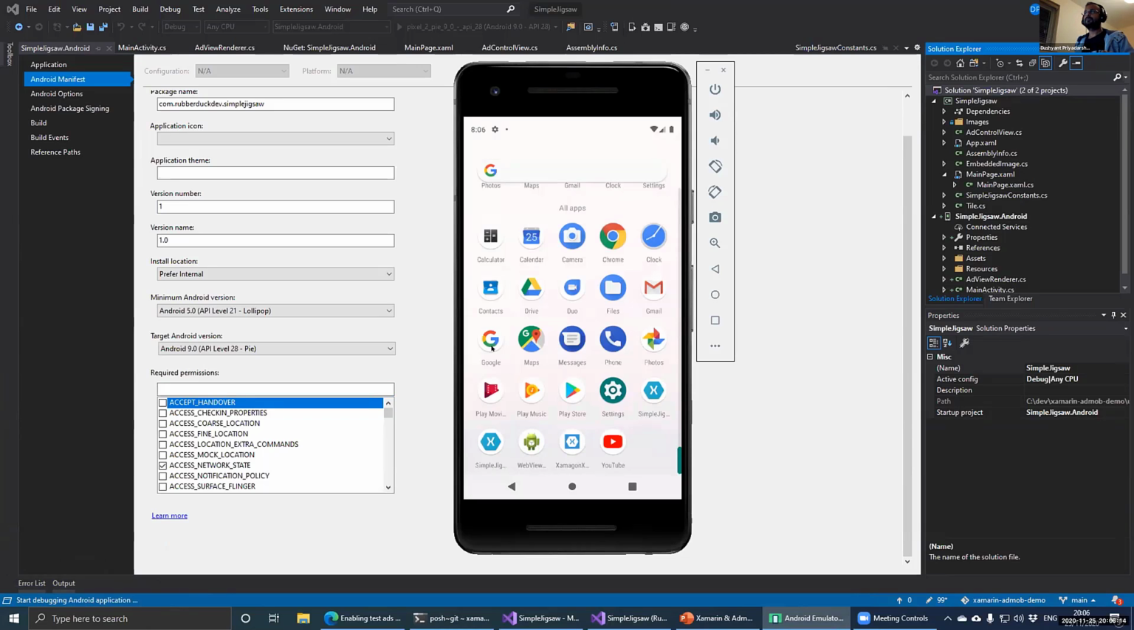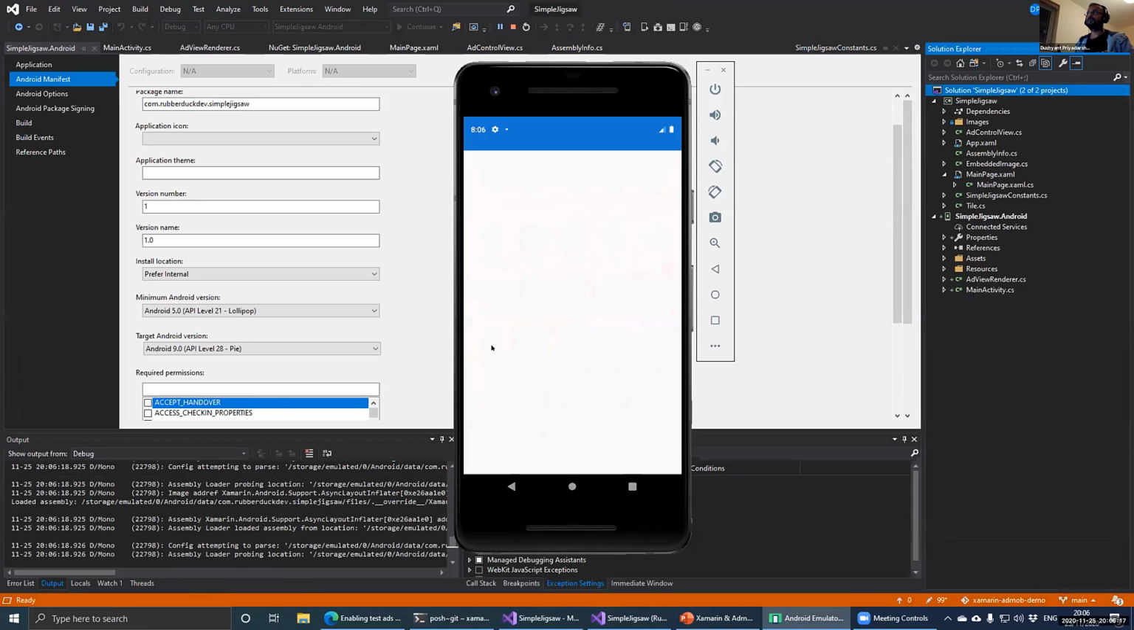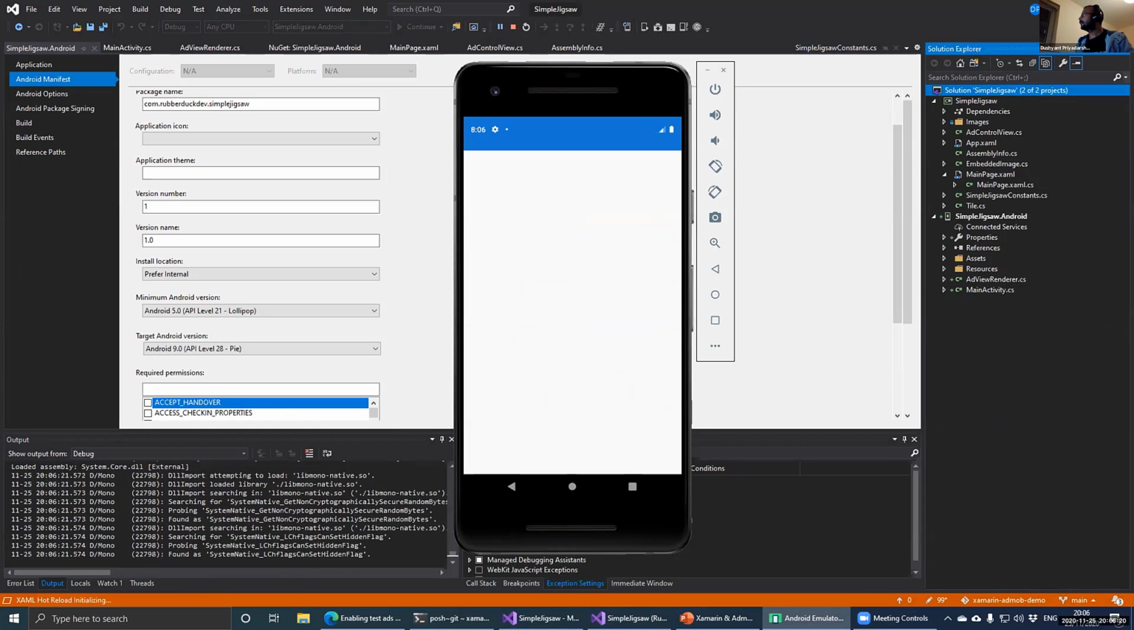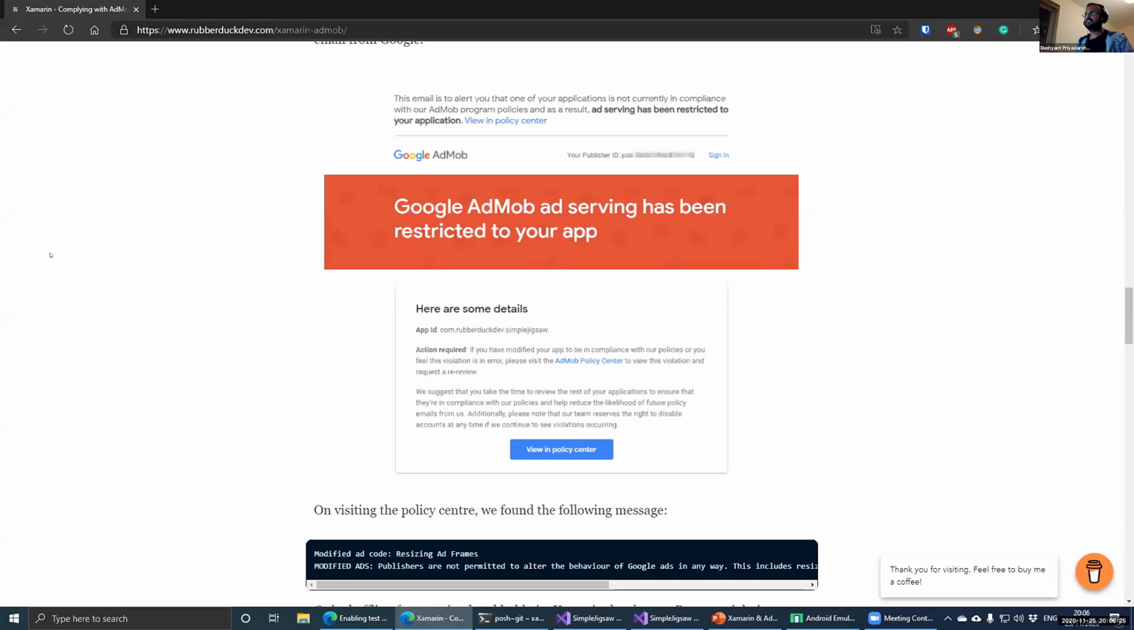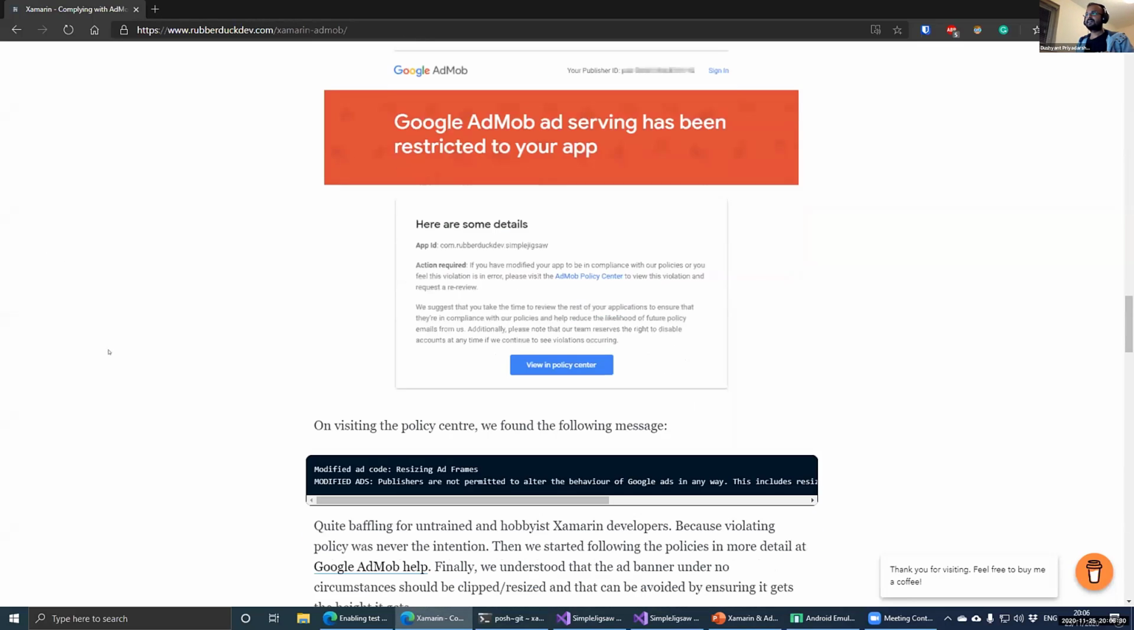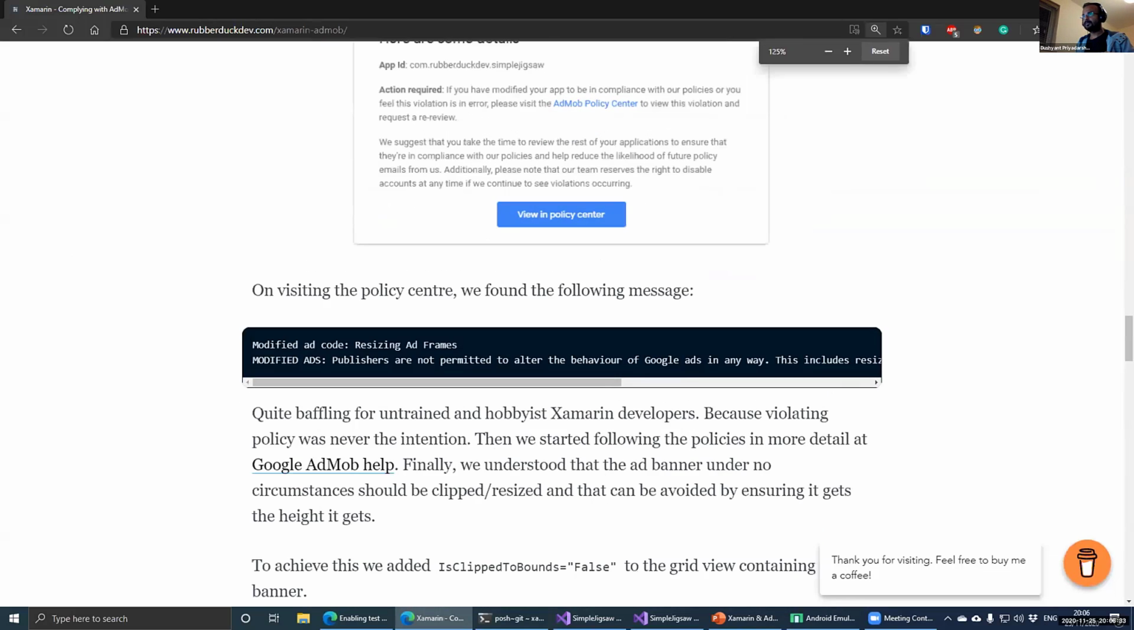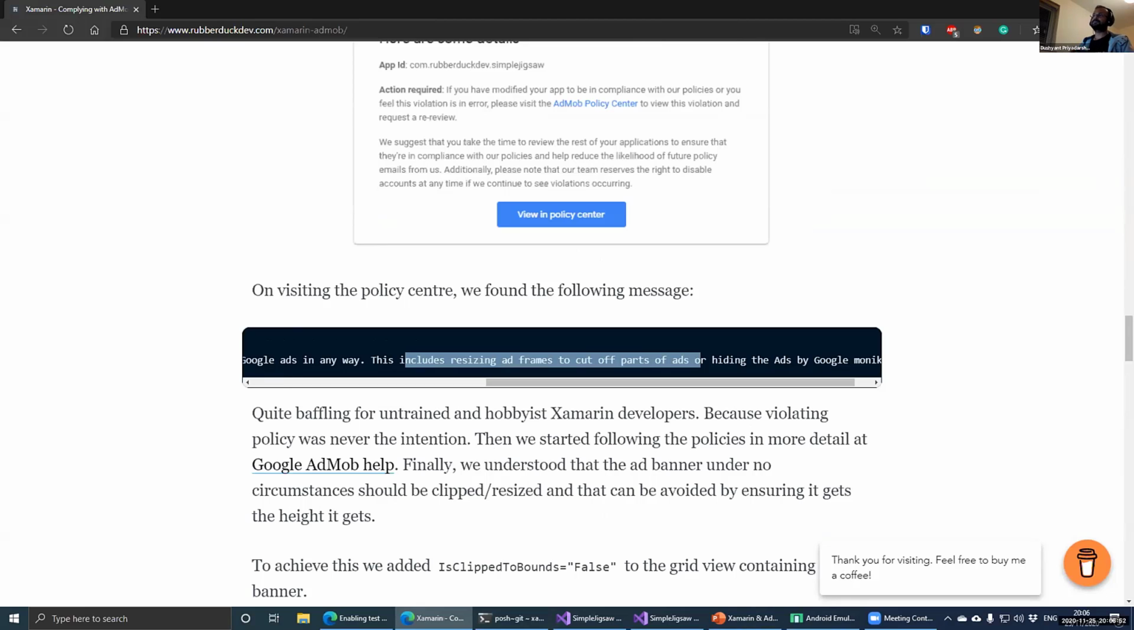So having done that, the ad would work in debug mode and also in release mode when we were testing locally. So my friends and I were testing and it would work. But that's when I got an email saying this, which essentially said that we have violated some policies. So Google is going to stop all the ads. Just to zoom in a bit, this was the message which we received. It's saying that publishers are not permitted to alter the behavior of Google Ads in any way. And we had no idea how we had altered the behavior of an ad. Although a bit more information was given: this includes resizing ad frames or cutting off parts of the ads.